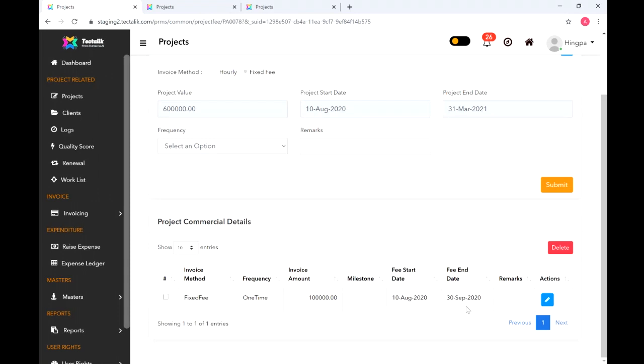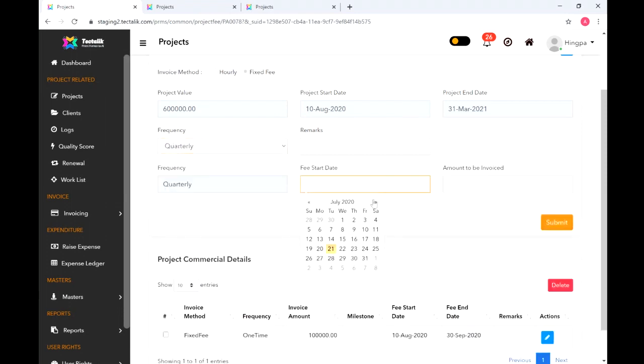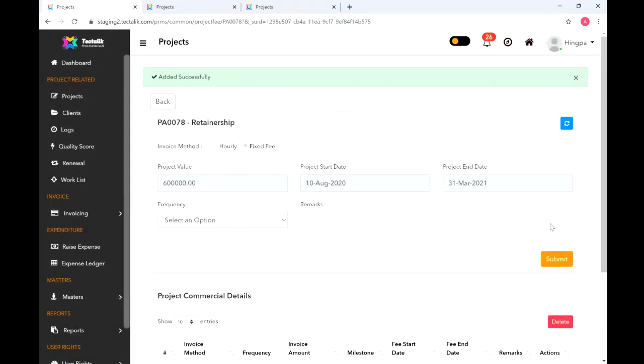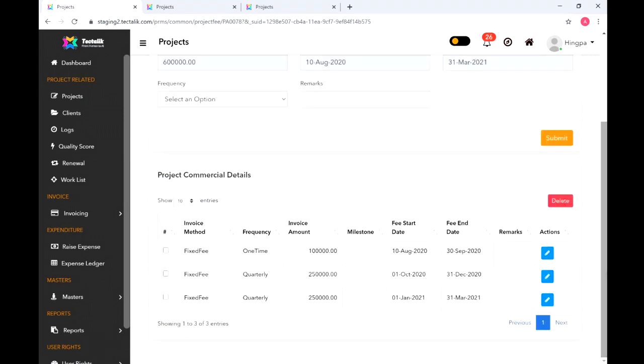Now let's say after 30th September, you want to be billing in perfect quarters, then you can just select quarterly. You can select either the first day of the month or the last day of the month. So here I'm going to be selecting 1st October. And again, let's say I'm going to be having an amount to be invoiced. I will ideally be having 2 more quarters here. So your quarterly invoices would get scheduled automatically.